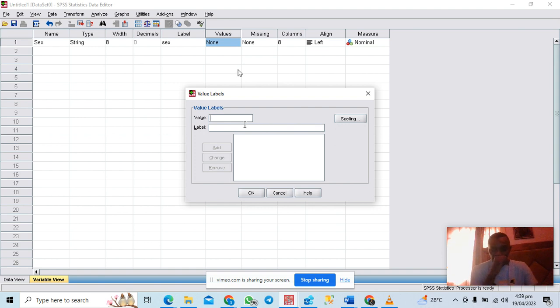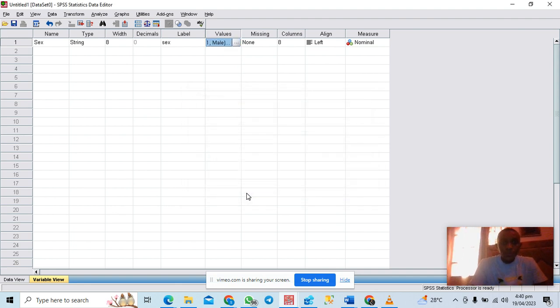So you are going to run a command there. You're going to tell SPSS, I have two options, male and female. SPSS, if I give you value 1, return back to me male, then you add it. If I give you value 2, return back to me female. If you add it again, then okay.